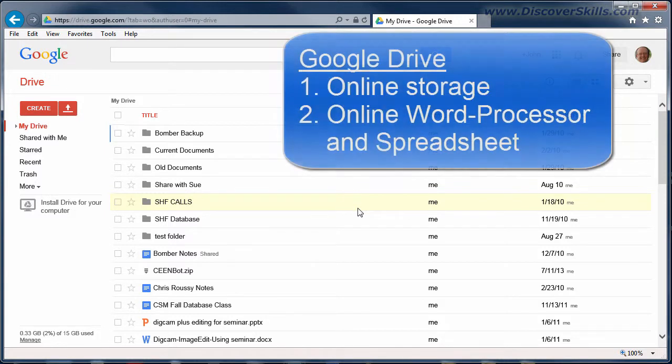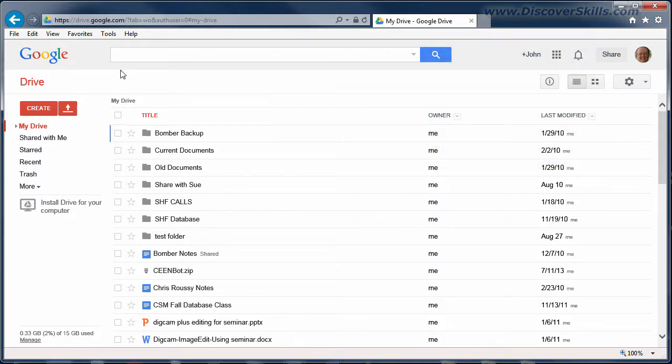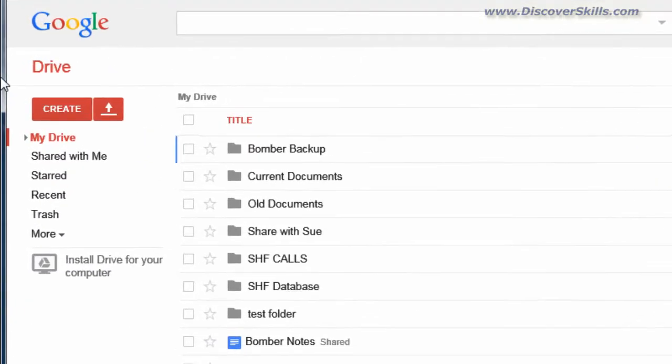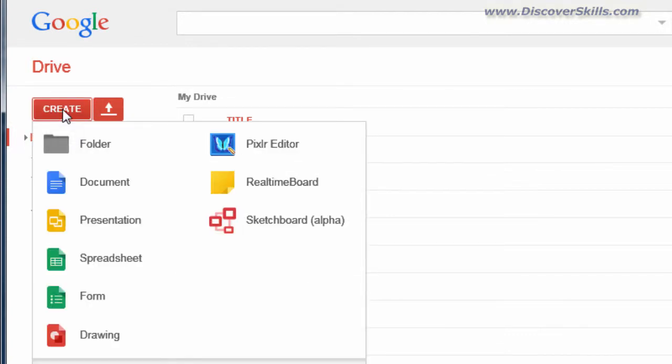But the second thing that Google is, and this is really the cool part, is Google gives you through Google Drive a set of online document creation applications. Now that's a long-winded way to say that if I come over here and click on the Create button, you'll see that right here online I can create documents with a word processor, I can create presentations, I can create a spreadsheet with a spreadsheet program, and these other things here.